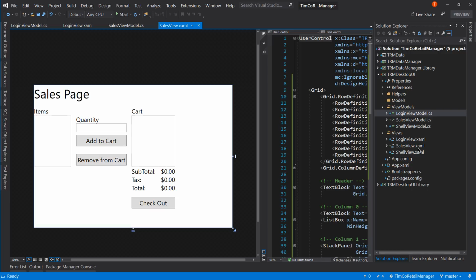So when the user logs in, we're going to fire off an event, which we're going to learn how to do next week. We're going to wire that up. We're going to fire off an event that the shell view is going to listen to. It's going to close down the login view and open up this sales view instead. And we're going to know who's logged in so that we know they're authorized to do it.